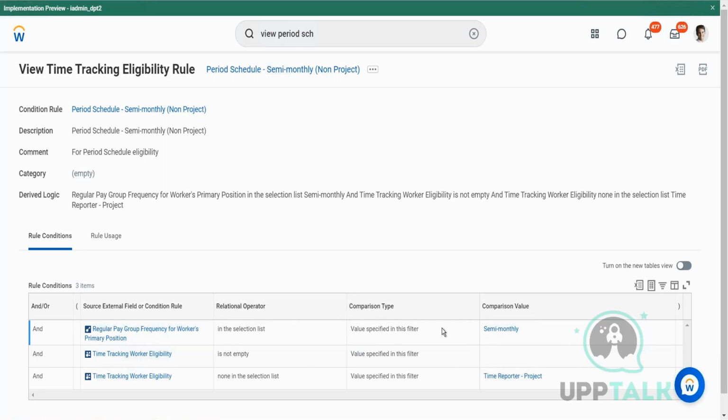How do we assign the pay group semi-monthly? This is done during the hire or the change job business process. There is a sub-business process to assign pay groups. Generally it starts during the hire only.